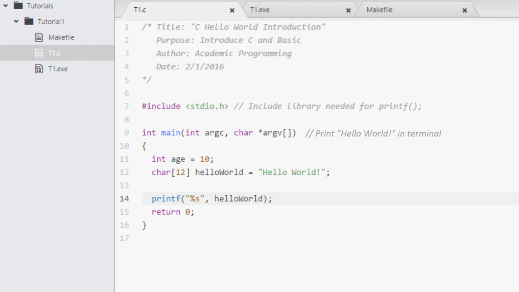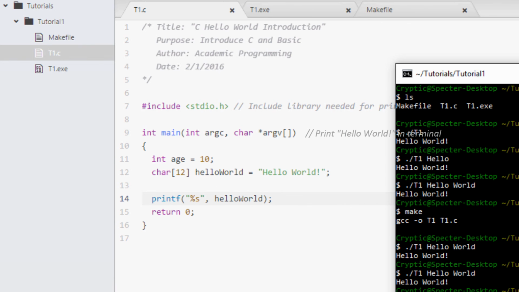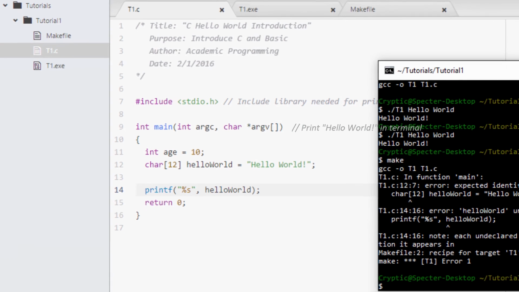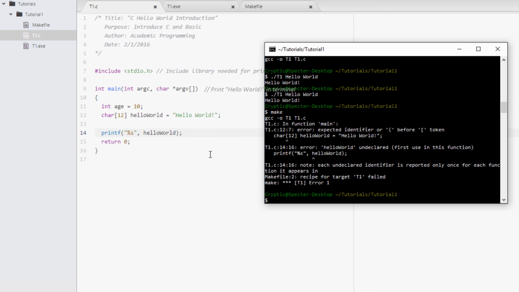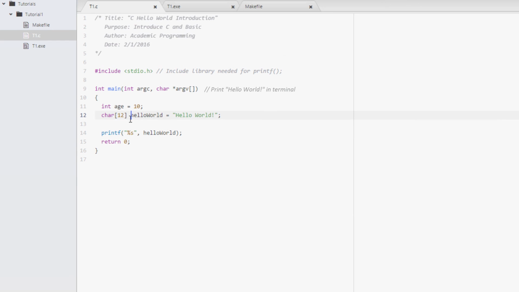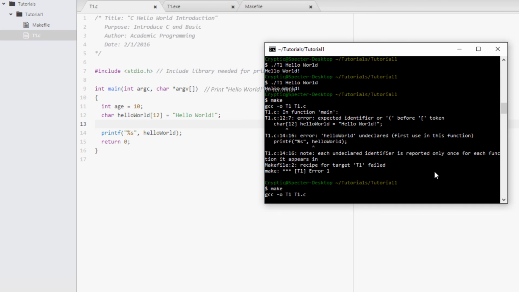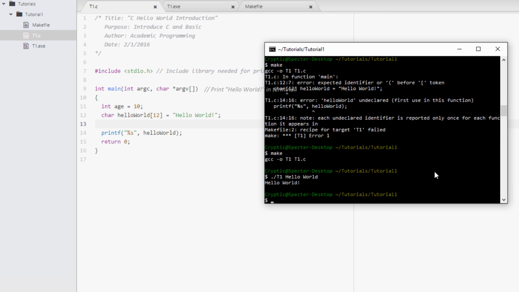Now, I'm going to build this right now to show you guys that this works. Oh, wait, I've got to make it first. Oh, hold on. Undeclared first use. Hello world undeclared first use. Expected identifier before it. Oh, I realized what I did. That was the wrong spot. My mistake. See, mistakes like that happen in C sometimes. And then if we run it, look at that. It says hello world perfectly fine.